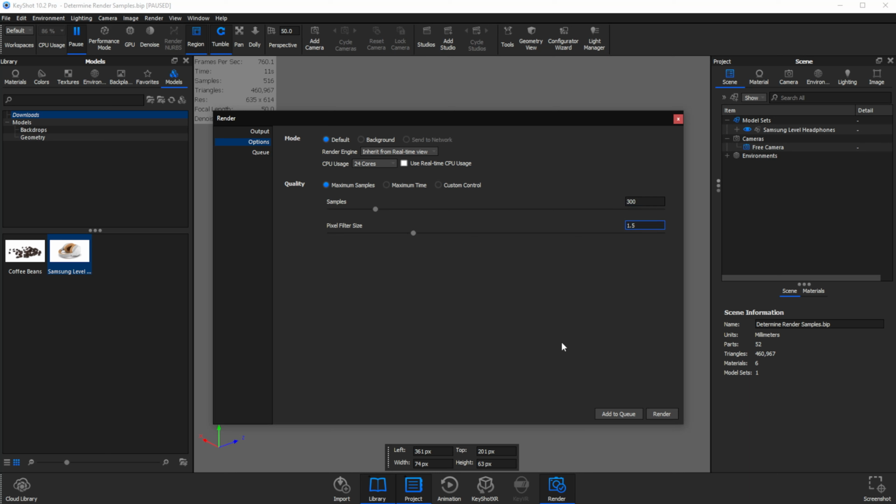But it may take a while, so you can also use the maximum time. If you've only got an hour till your deadline or whatever, you can just come in here and add an hour, but beware that it may not hit the 300 samples in that time. We'll have another tutorial to go over the other render settings, but that's the quickest way of determining how to get a quick and clean render.